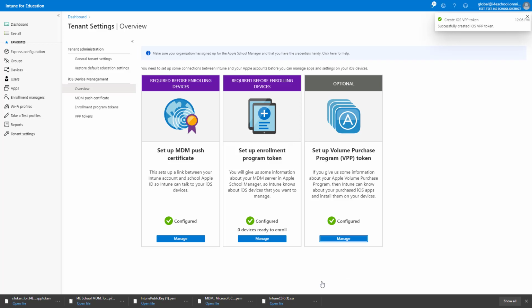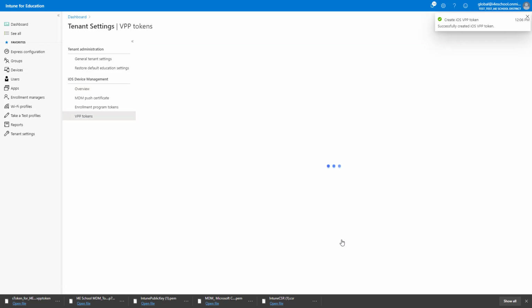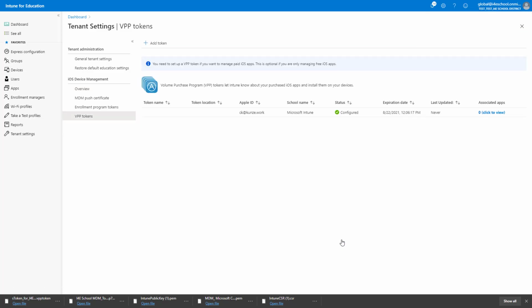The VPP token has now been added to Intune, so we'll be able to centrally purchase iOS apps and push them with Intune. With that, all the steps to manage iOS devices, settings, and apps in Intune are completed.